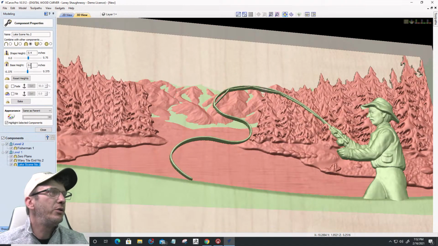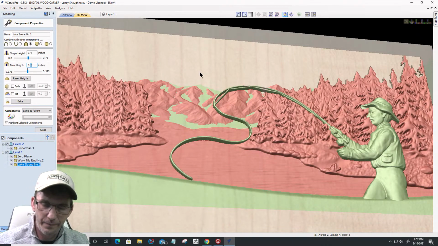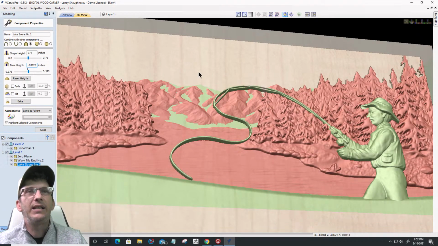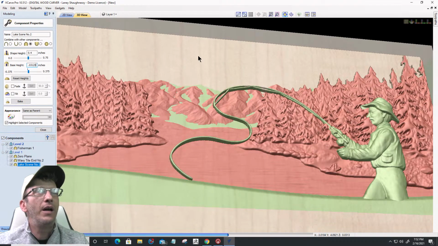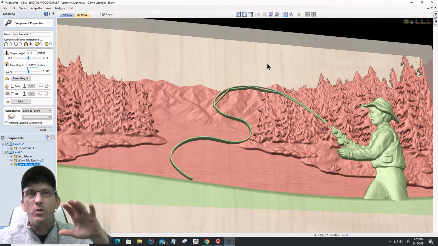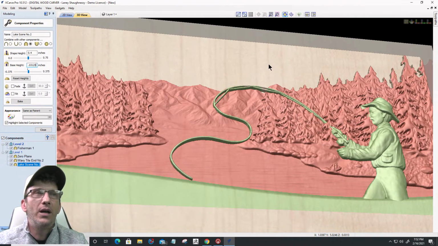And I'm just going to increase that lake scene by the same 32nd, just to get it kind of back on top. And now I have some material behind there, if my model was 3/4 of an inch thick, you know, I've got some background wood, right? So I'll at least have a 32nd inch of material, right?